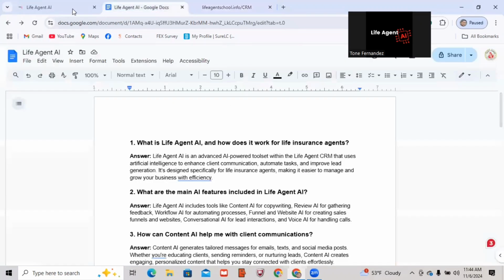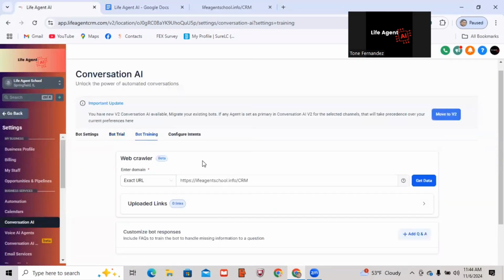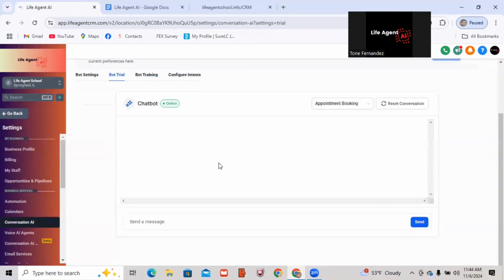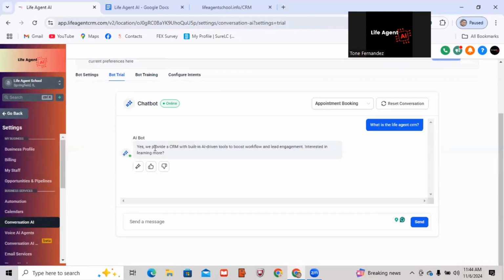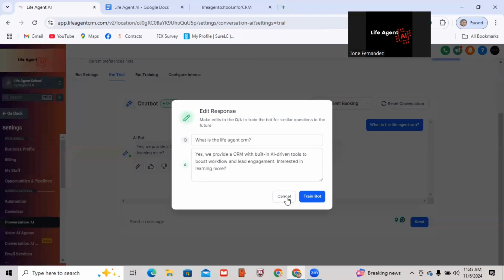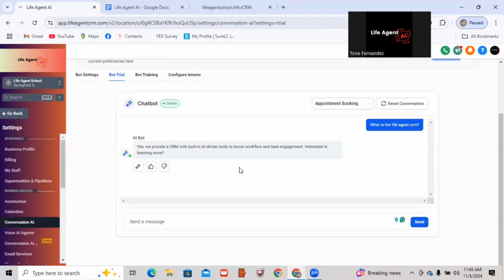So what I'll do is I'll go back to here and then I'll ask it in the bot trial. You can have like a mock conversation and I can ask it, what is the life agent CRM? And it'll start answering. Yes, we provide CRM built-in driven tools, workflow. And if you like this response, since this is training mode, if you like it, you can hit the thumbs up and it'll save that response, or thumbs down. And when you hit thumbs down, you can edit that and change it to whatever you want. So this is a part of the training process. It'll answer all those questions for you.